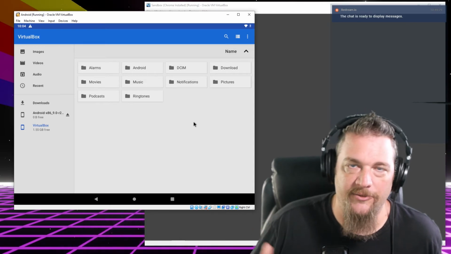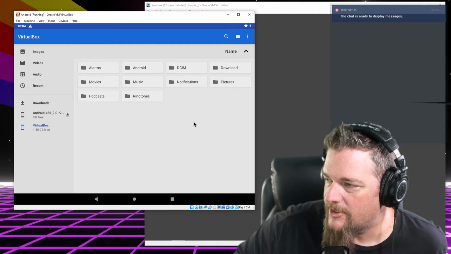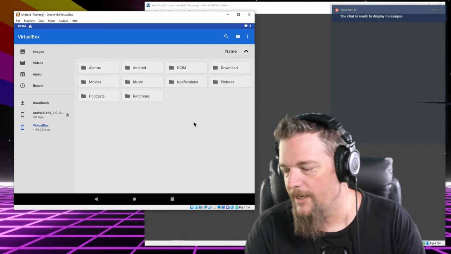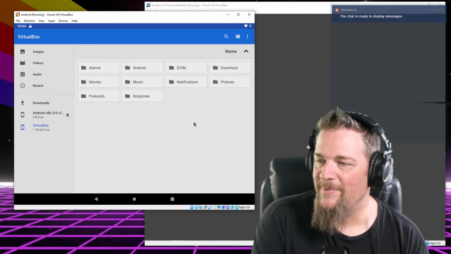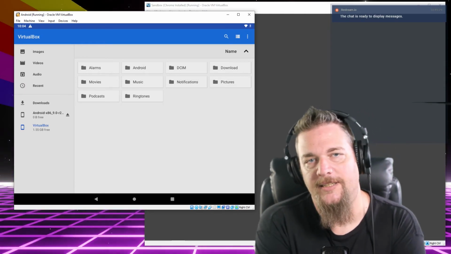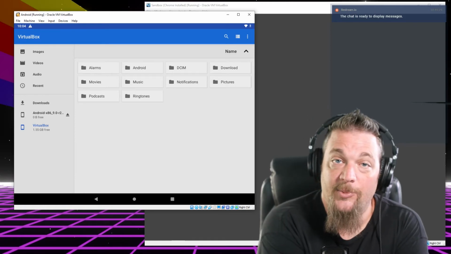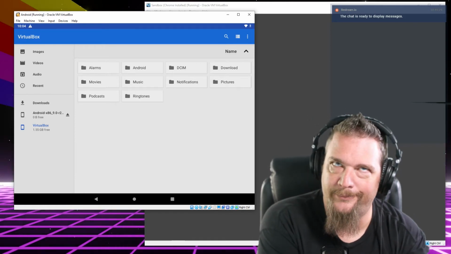iOS phones are going to be different. That's outside the scope of this tutorial. If you're really concerned about your privacy, you should not use an iPhone. But you can do all of these same steps, including the sync things and the KeePass and all that stuff on iOS. That is just outside the scope of this video.